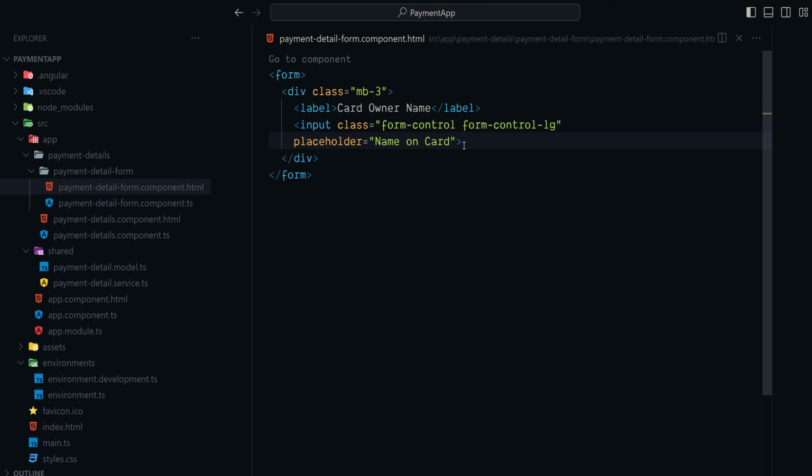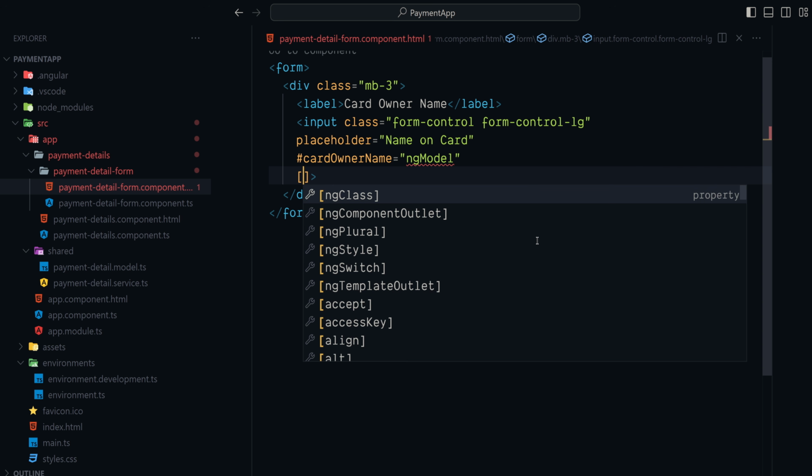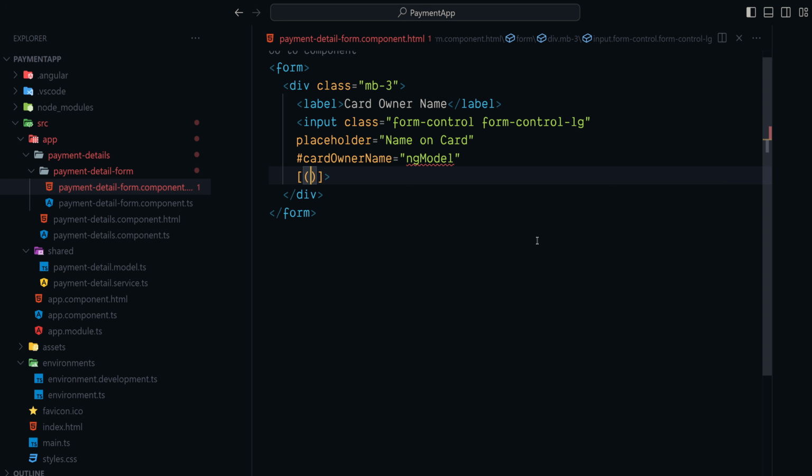We'll do that using two-way data binding in Angular. For that, first of all, we need to assign a local reference like this, cardOwnerName. Into that, we will assign this ngModel. Now, this is how we define the two-way data binding. First of all, we need this syntax like a banana inside a square bracket. Now, inside the parenthesis, we have ngModel. Now, here we have to specify the corresponding property from the injected service.